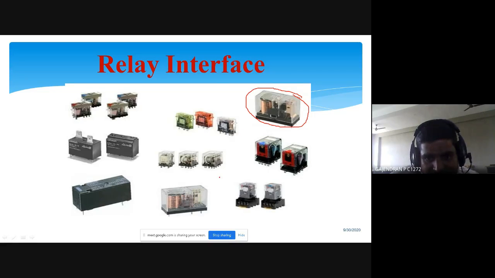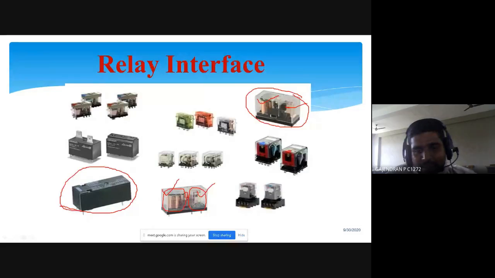One is our coil. See, this is your coil arrangement. Then contacts: common, NO and NC. These two are your major components. If you buy the transparent relay like this, you can view your coil and contact arrangements. But if you buy the molded package like this, you can't view the elements available inside your relay.